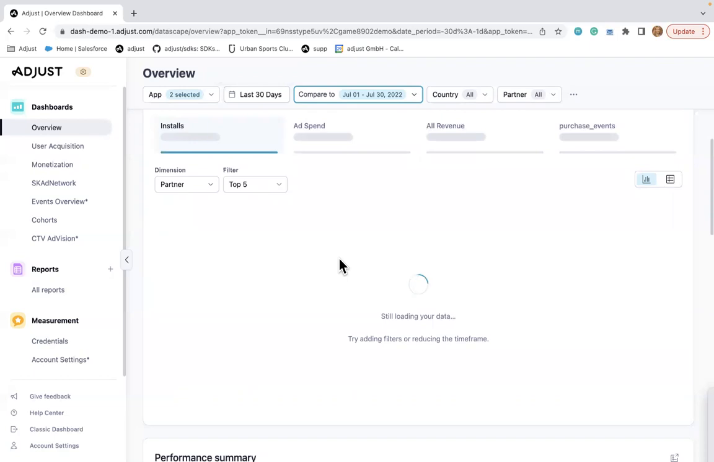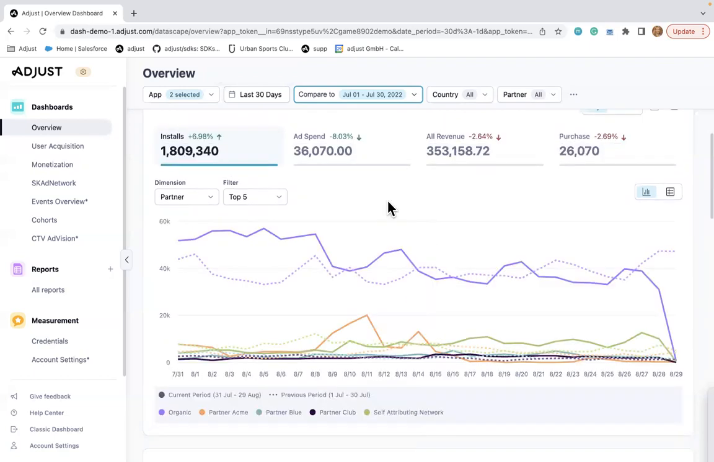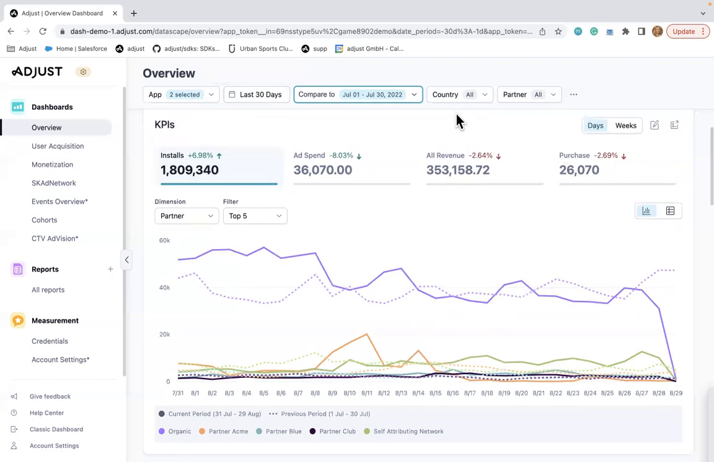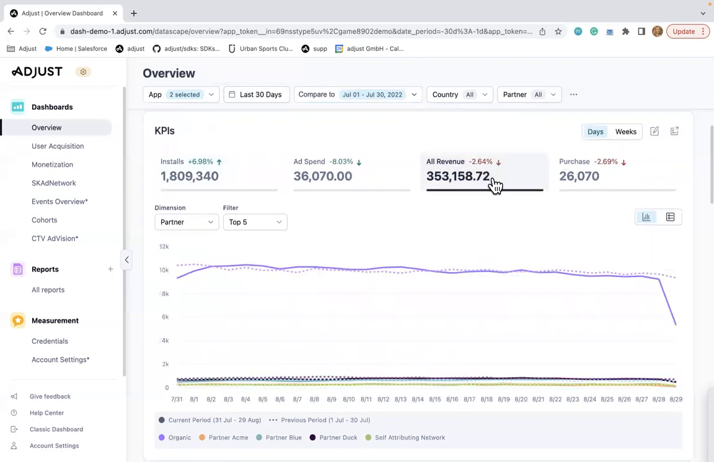Now I'm waiting for the data. I think my internet is a bit slow today. So when I pick the compare to feature, I see that my installs went up 6%, nearly 7%, when I compare to the previous time frame. But there are some red flags here. My revenue dropped nearly 3%. My purchase events also dropped nearly 3%. Those are the red flags for me, and I need to understand the reason why my revenue is dropping and why my purchase events are dropping while my ad spend is growing.